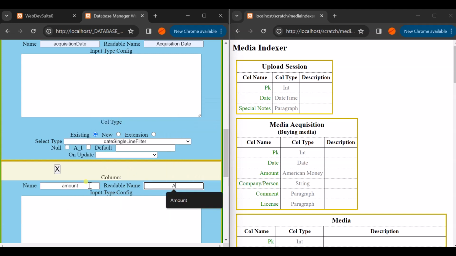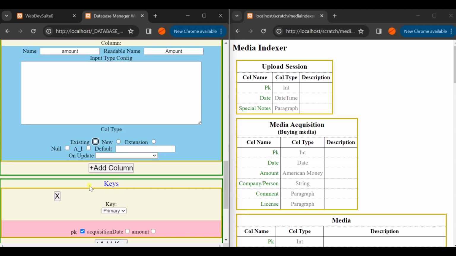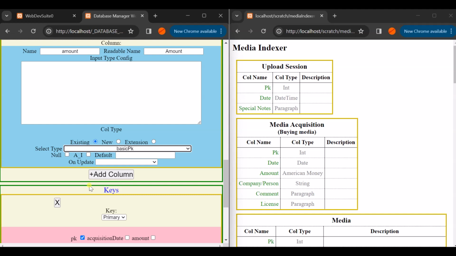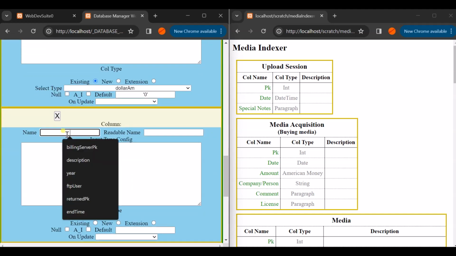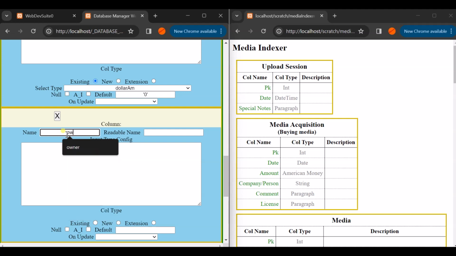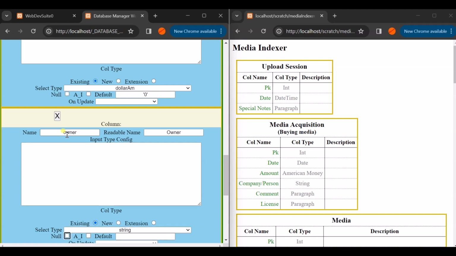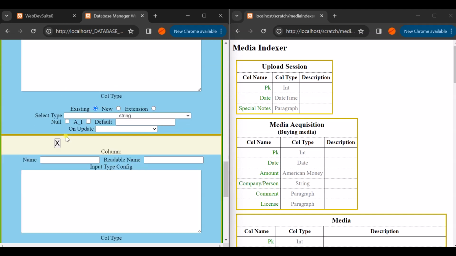All right, and I'm going to say amount. It's what I paid for the media. Existing dollar American. All right, and then I'm not going to let it be null, but I'm going to let the default be 0. And then I'm going to add a column. Owner. Existing string. And I had to get it from somebody.